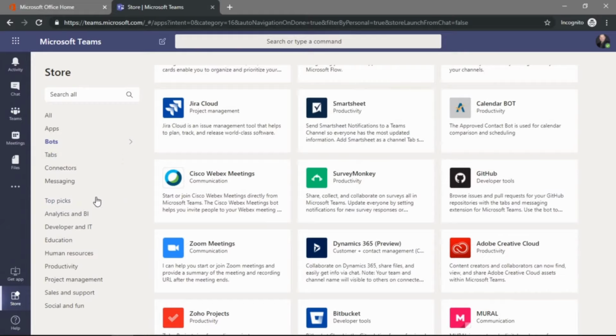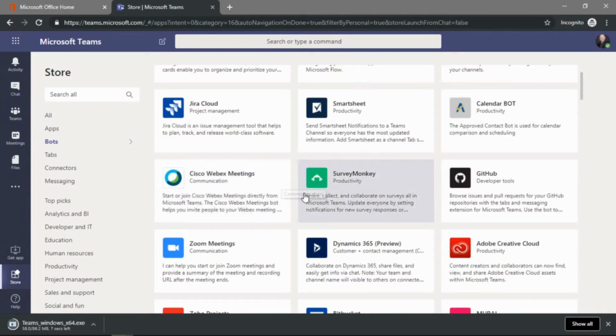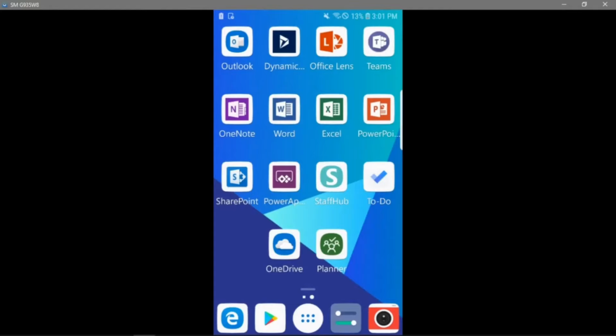Last note here, if you are using the web version of Microsoft Teams and you want to get the Windows 10 app, there's a Get App button here, and that downloads the 64-bit exe to install on your Windows 10 machine. You may need administrative access to install that, but once you install it, you are pretty well good to go, and the Microsoft Teams app will greet you the next time you log into your Windows machine.